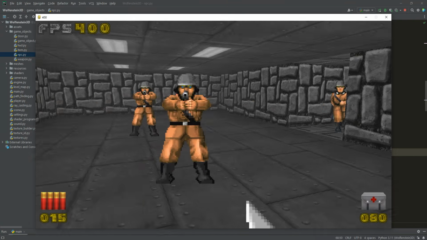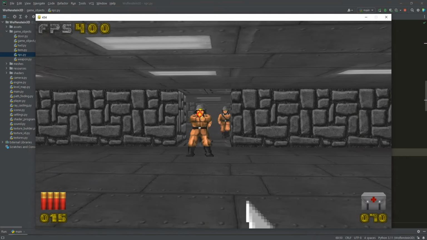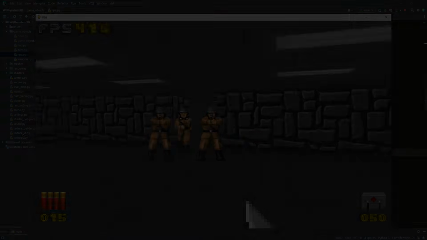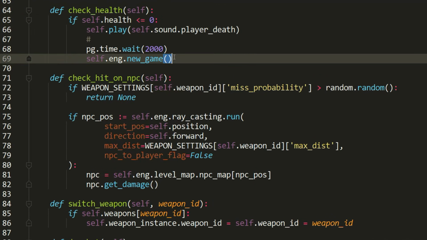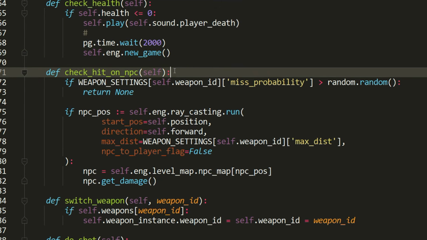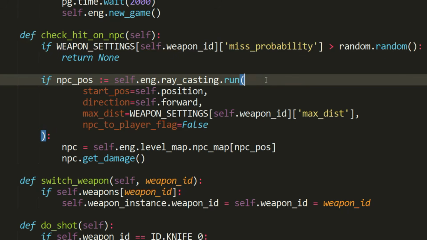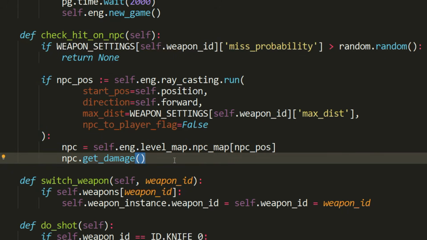And at this point, we can make sure that with line of sight, enemies attack us, chase us and deal damage, but our player now remains immortal. And for this we will have a method to check health, and in case of death we restart the game. And also there will be a method to check the hit on enemies. Here we also use the probability of miss and raycast the enemy, and if there is a direct line of sight, then damage him.